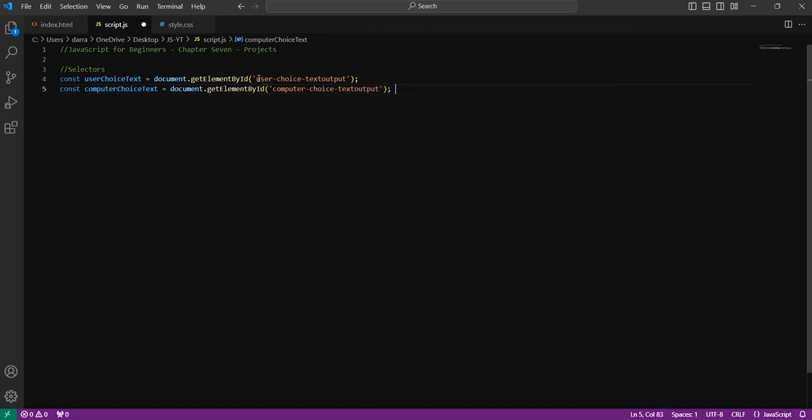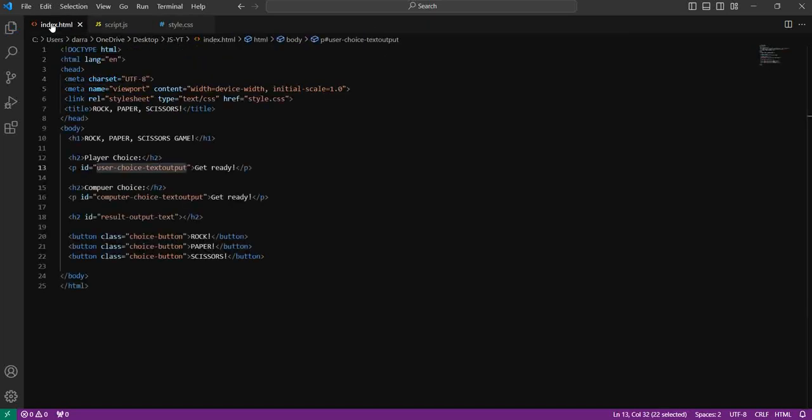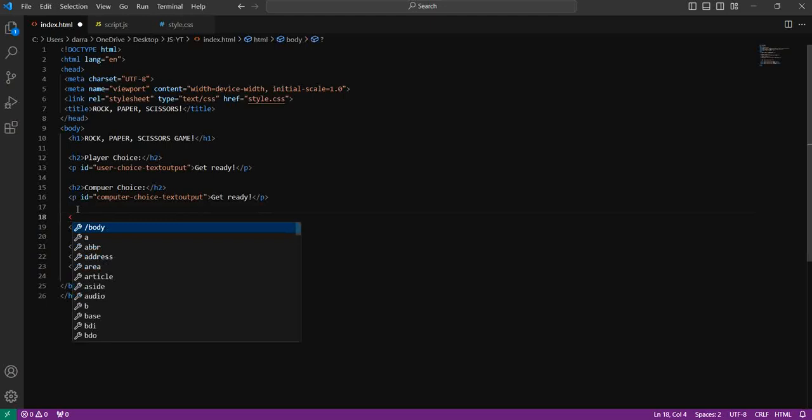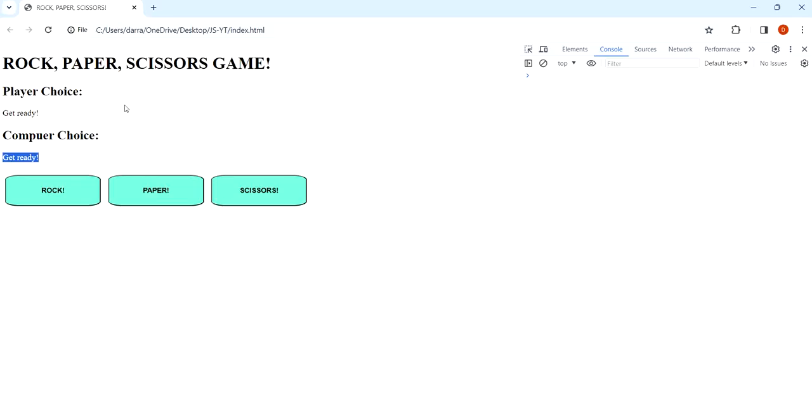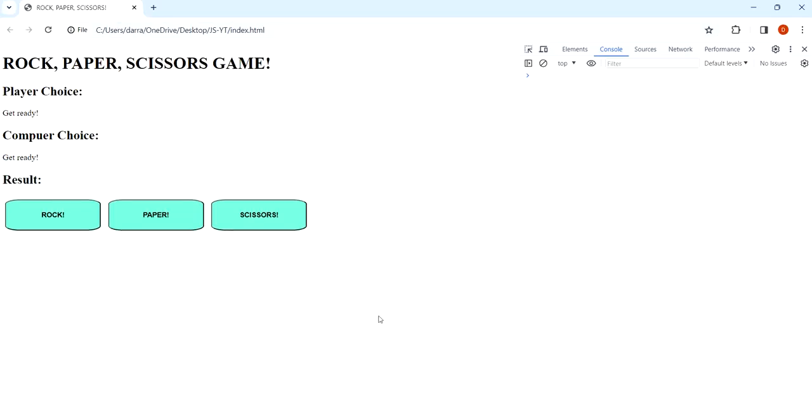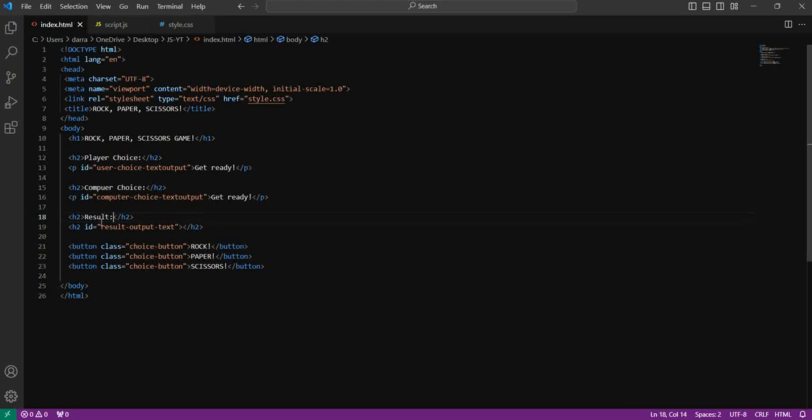Okay, awesome. And then what we need to do as well is the result output text. There's nothing there so far, so we can do that. You know what we'll do actually? We'll make the result a H2. So results is a H2. Let me just refresh. So we've got a result there now. And what I will do is just change this to be a paragraph. My apologies for that. So we've changed that to be a paragraph.